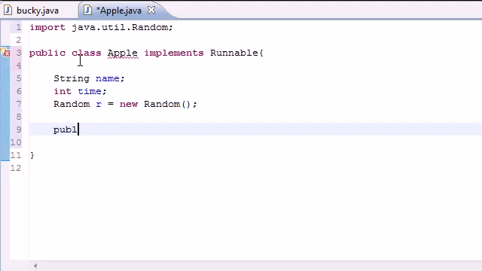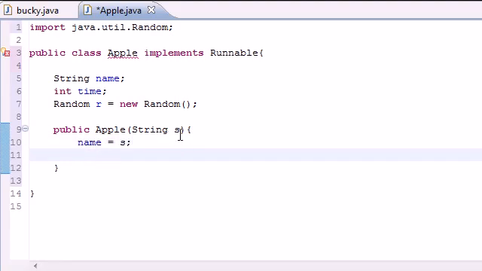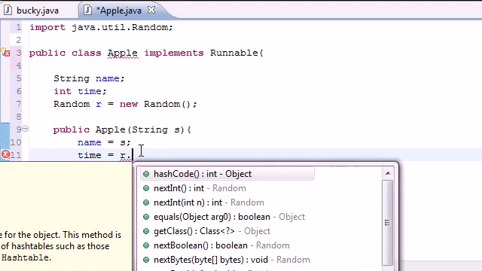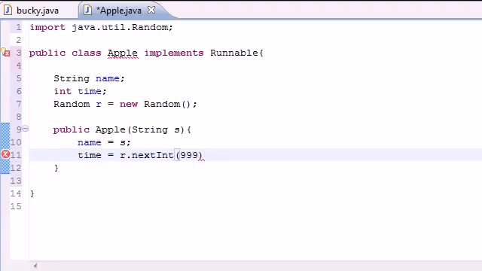So now let's go ahead and make a constructor, public Apple, or whatever you name your class, and for my argument I'm going to take the name of the thread, and we're going to be naming it later on, but let's just set the name equal to s, which is the parameter we passed in. Let's also set the time equal to r, or whatever you named your random object, next int, and put like 999. So the time is going to be anywhere in milliseconds between pretty much 0 time and 1 second. 1,000 milliseconds is a second, but let's just put 999 because it looks way cooler.